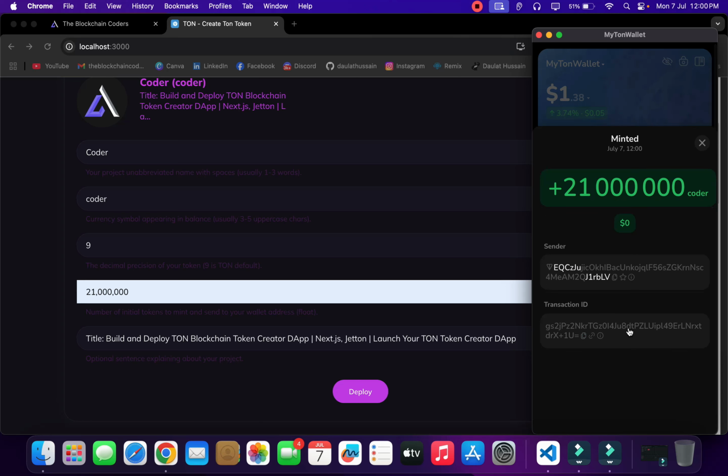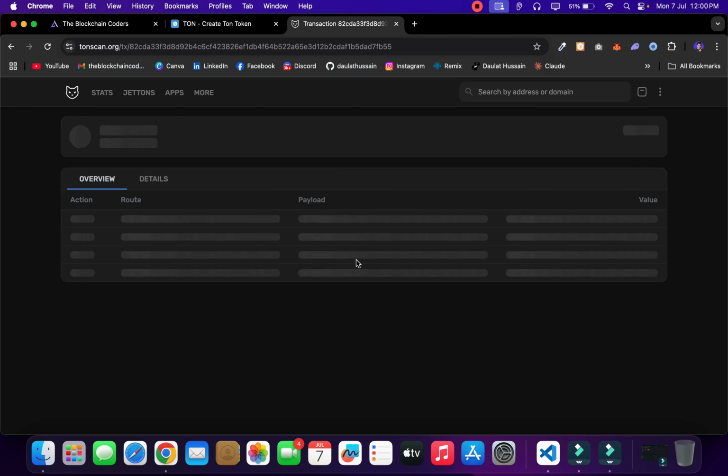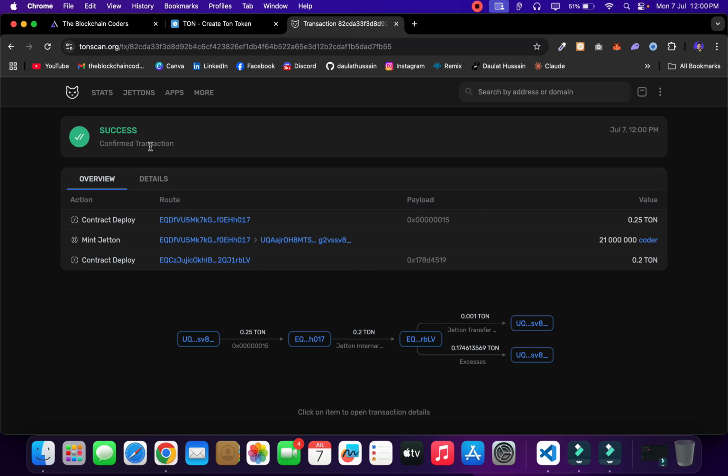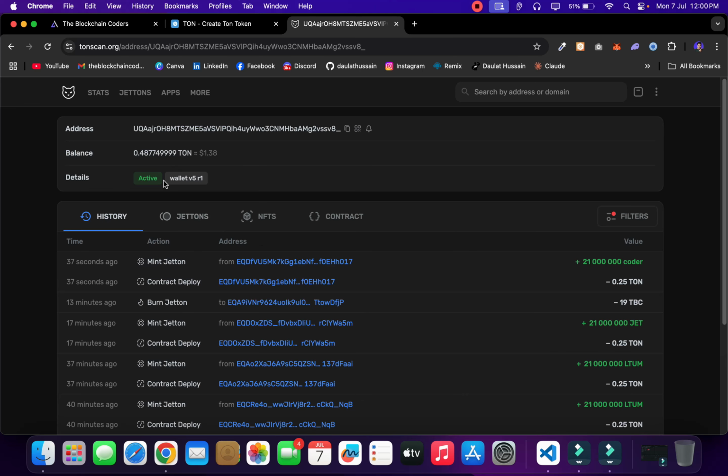If you click here, you will have this particular hash. You can simply copy the URL, open a new tab, paste here, and you will find the details about the token which we have minted. So we got the success. You can see the token. This is the one which we have created. Coder. You can click here, and you will come back to the token detail page right up it.